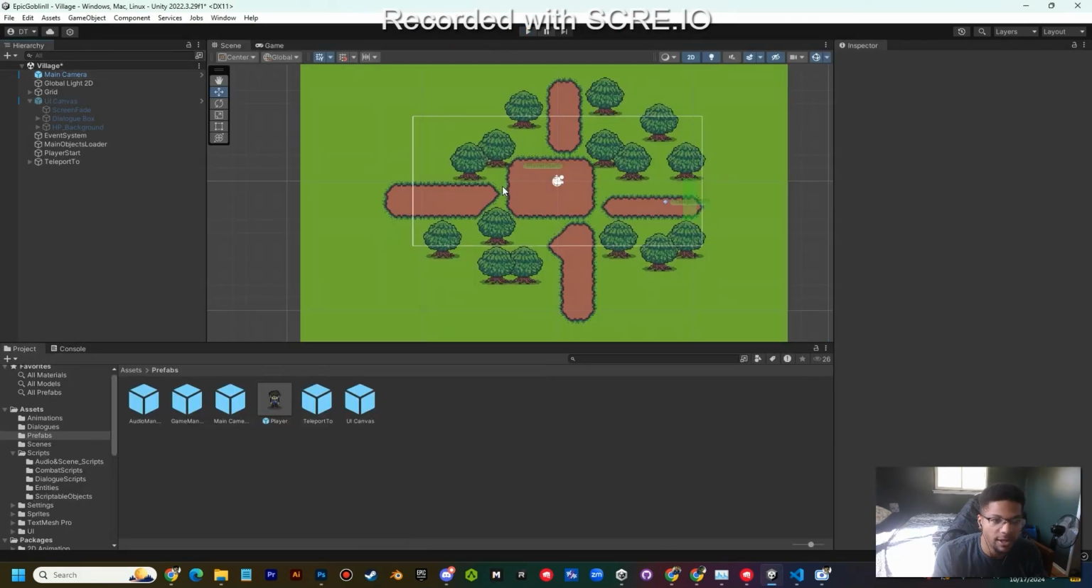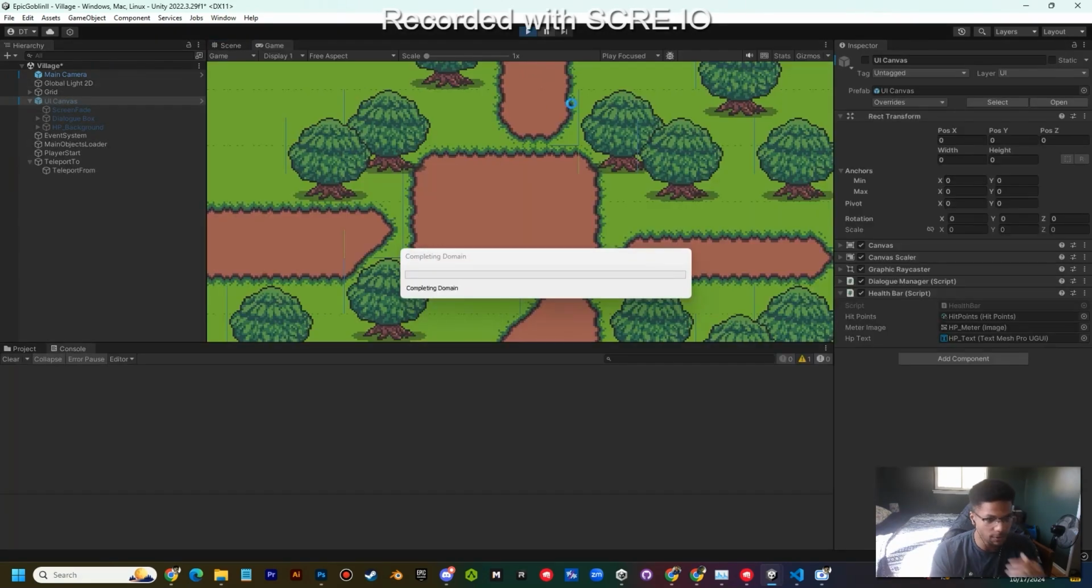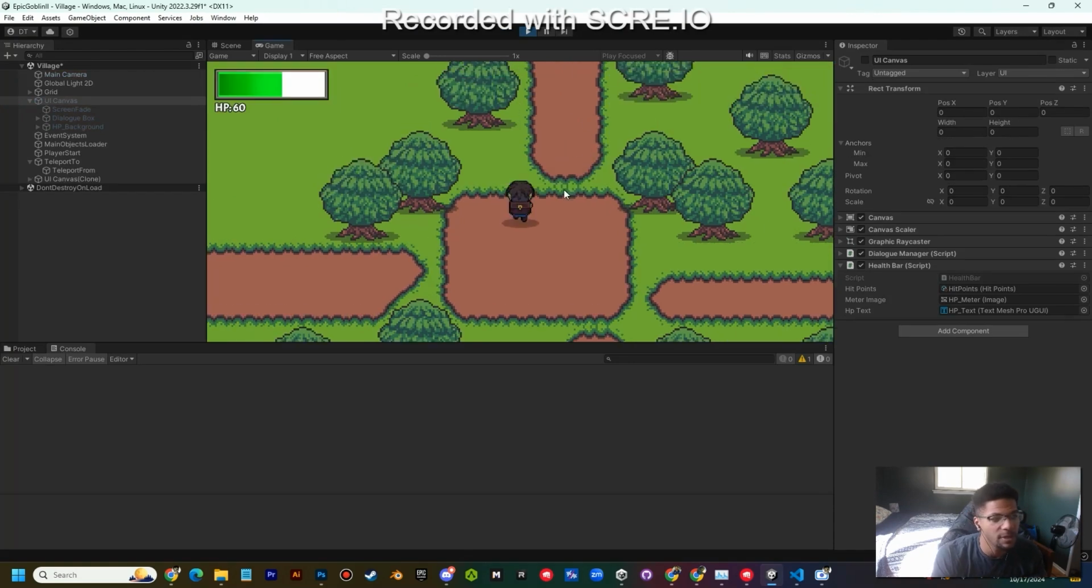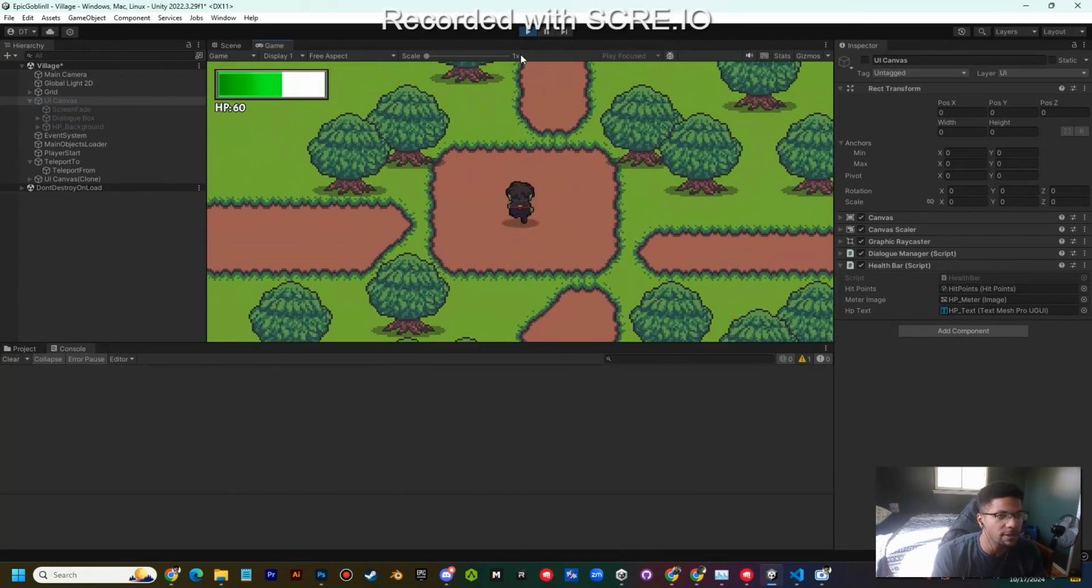press play. By the way, before you test, just make sure that the UI canvas that's already in the hierarchy is either deactivated or removed from the hierarchy, because now it's instantiated from our player, which means that our player is spawning it, and we don't want to have two at the same time. Play and see if it works. And that's looking good. And you can see the HP bar starts at 6, and everything's good so far.